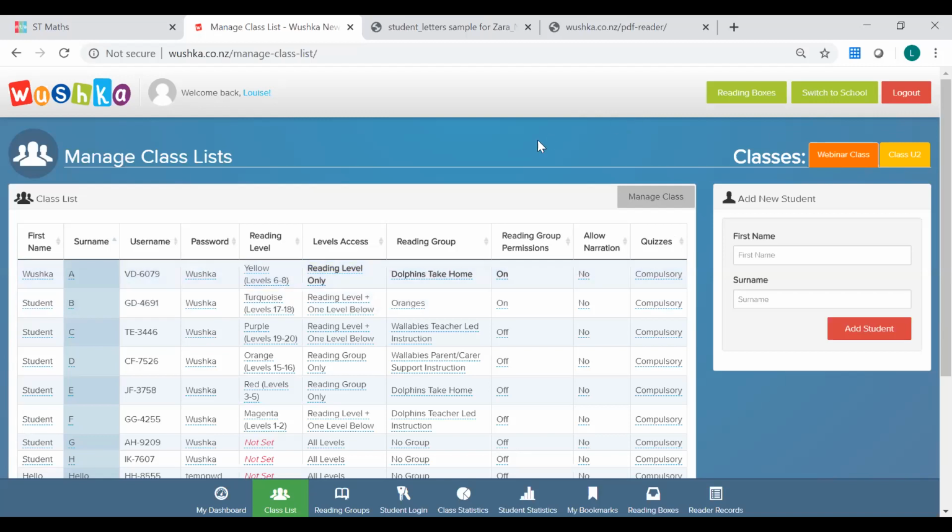Okay, so how can two teachers access the same students? You need to go back to your program coordinator. The program coordinator would be the person that initiated Wushka in the school. They can create a class and they will move the two teachers into the class. So I'm going to show you this, switch to school.